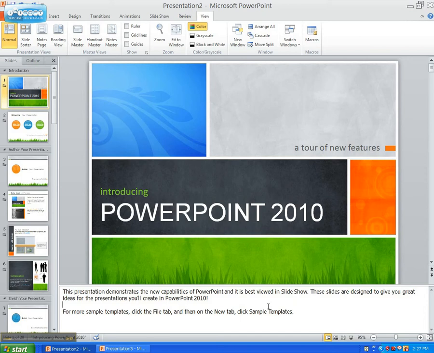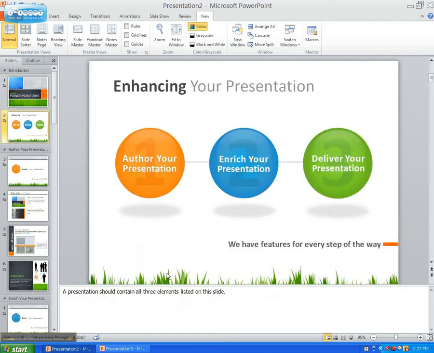Notes are just like any notes you would have if you were to give a speech or presentation. You can put anything you want in there, and you can have a set of notes for each slide. You can see here I'm in the normal view, and I have a bunch of notes down here for this first slide. I can scroll through my slides, and you can see there's different notes for each slide.